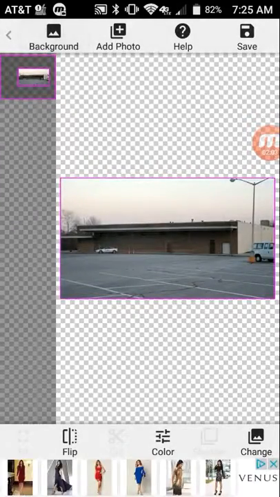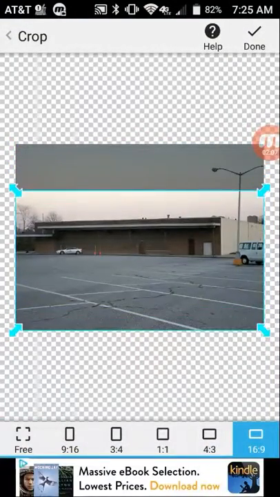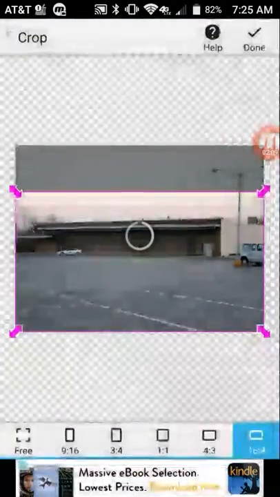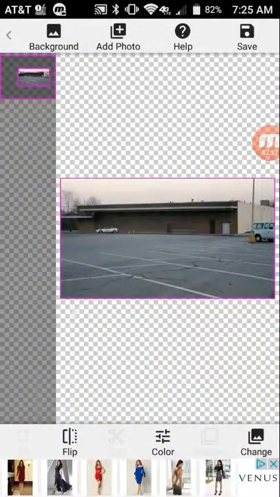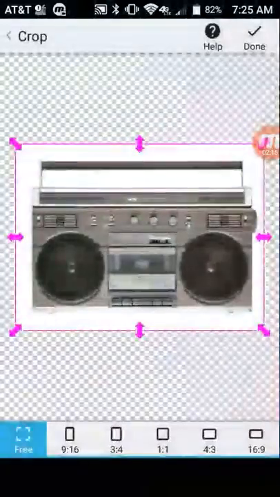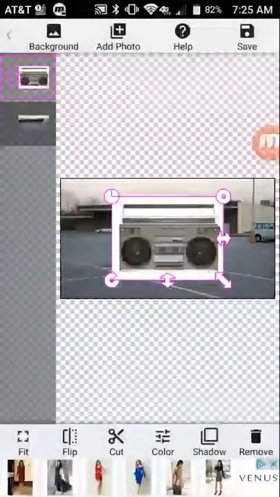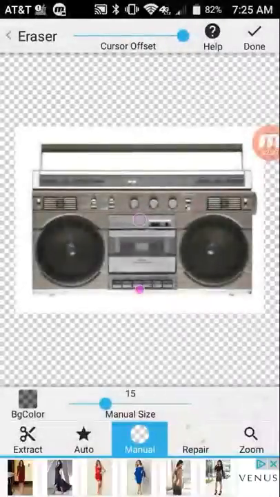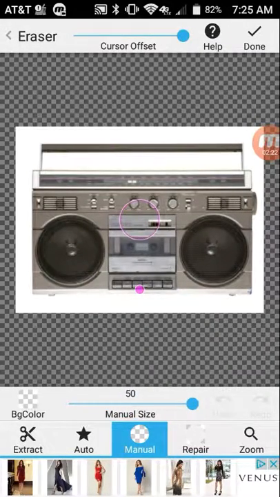Actually, no. I'm going to click background. And then I want to do more of the bottom area. Yeah, that's good. And add photo. Now I got this boombox that I want to get rid of the white background on. So a big solid color works good. You could just cut around the whole thing.